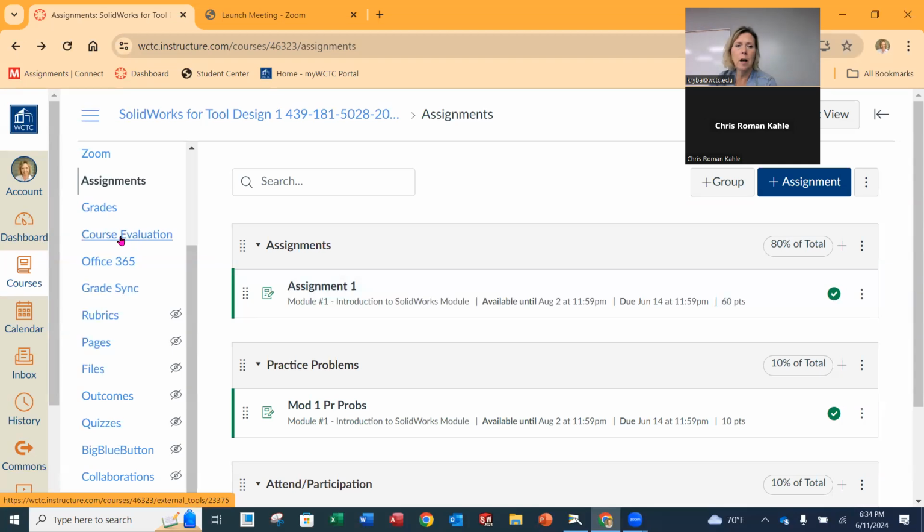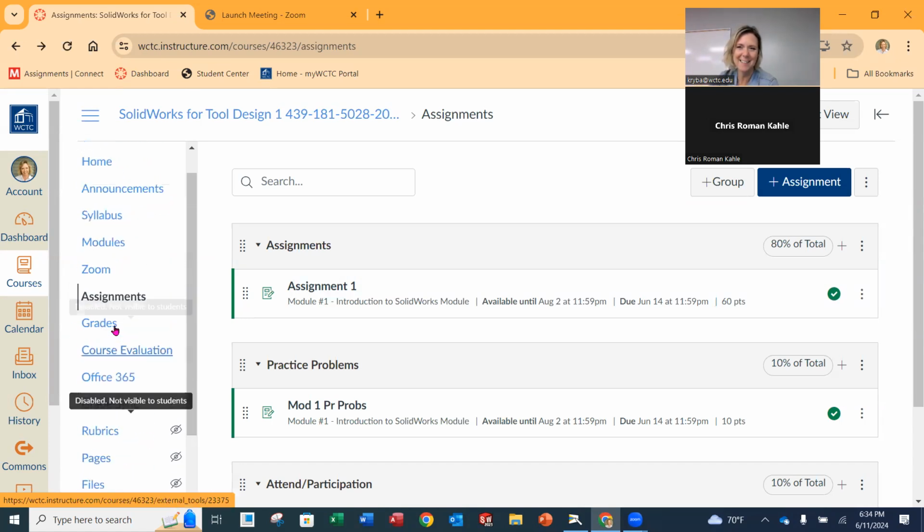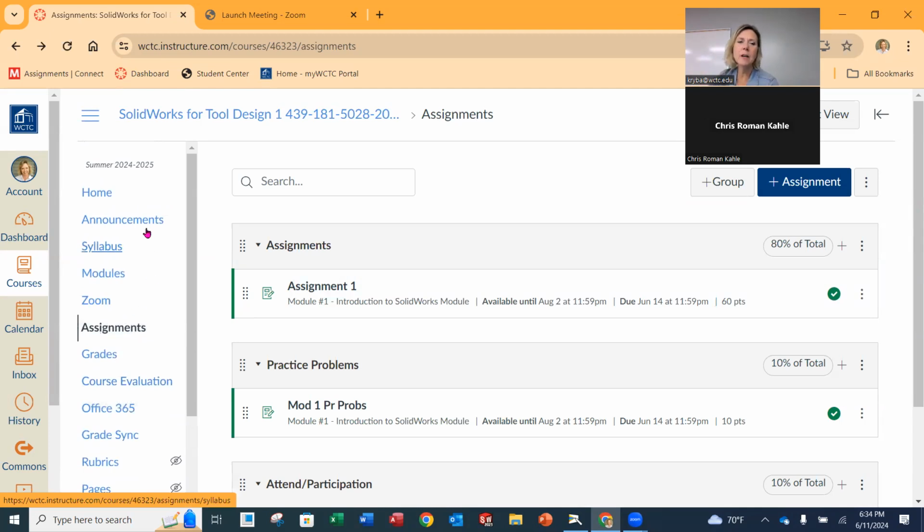As we get further along, the course evaluation will be there. If you want to utilize Microsoft Office 365 off campus, that's available to you. That's a free version that you can utilize. And I just left grades sync here for you guys. I don't know what that is, honestly. So that's there. So any questions right now as we look at Canvas and what the course looks like?